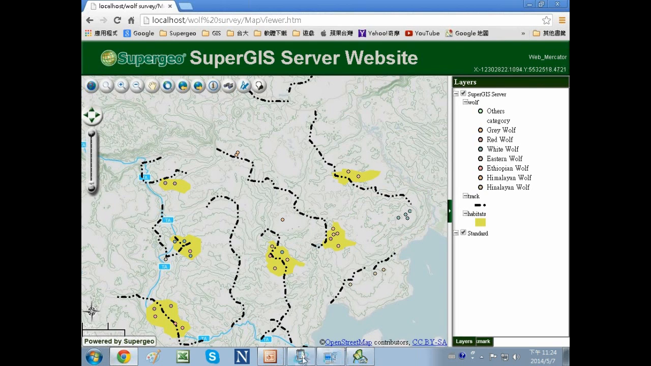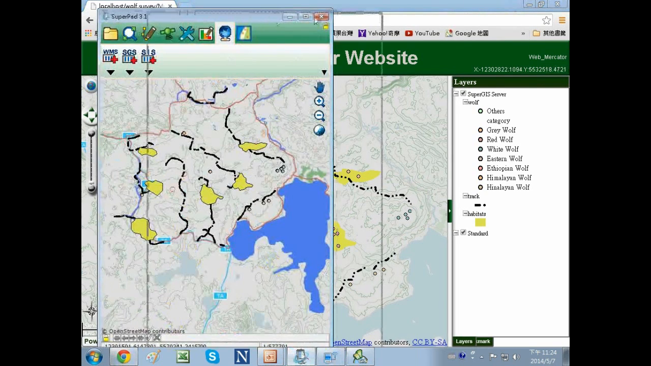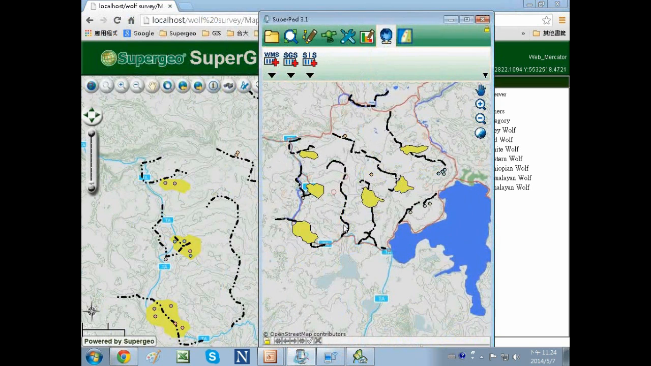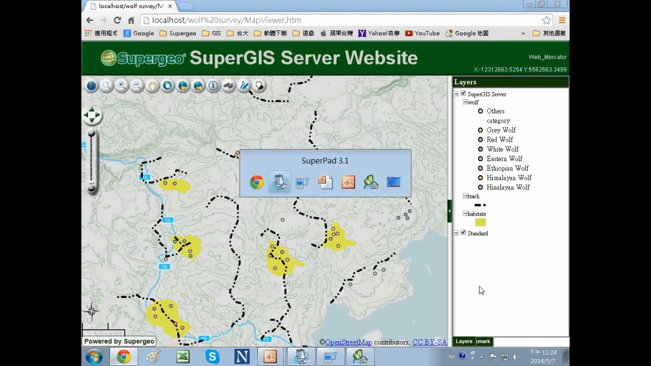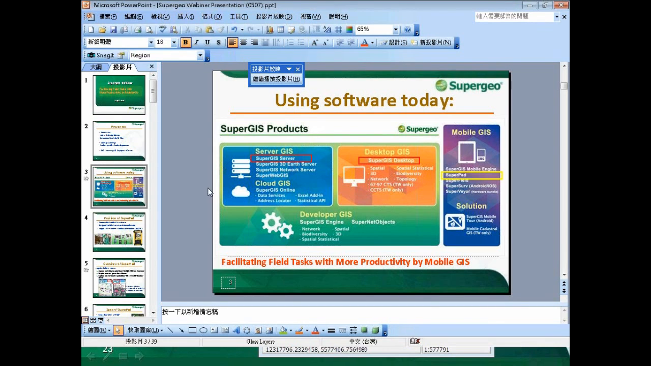So all the data you collected in the field can be synchronized back to the SuperGIS server and displayed in real time. So people, whether they are in the office or at home, can see all your data in real time and manage all the survey teamwork on this online GIS platform. So it is very convenient for your management and for your field survey as well. So let's go back to the PowerPoint again.